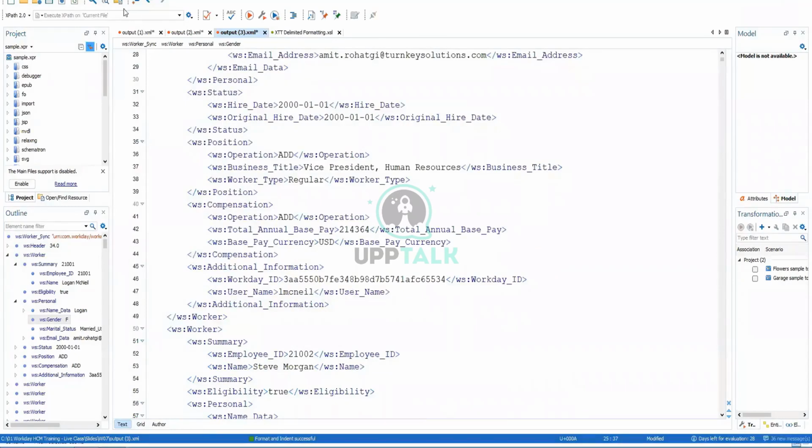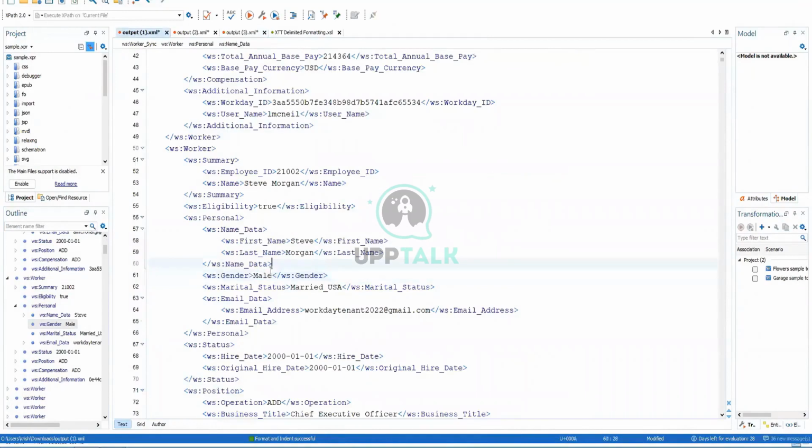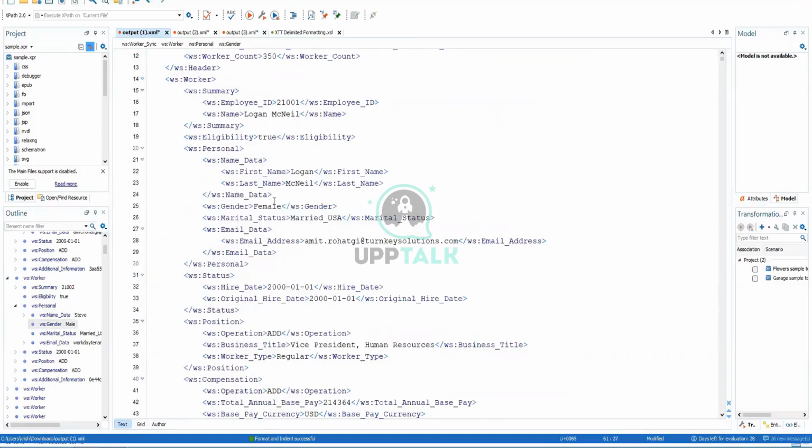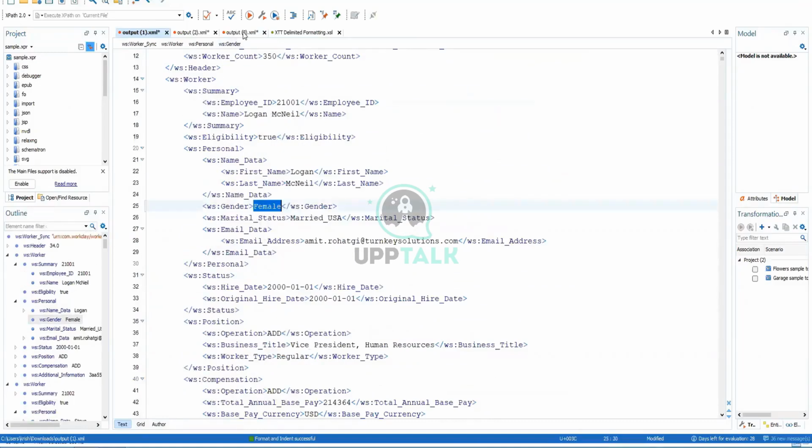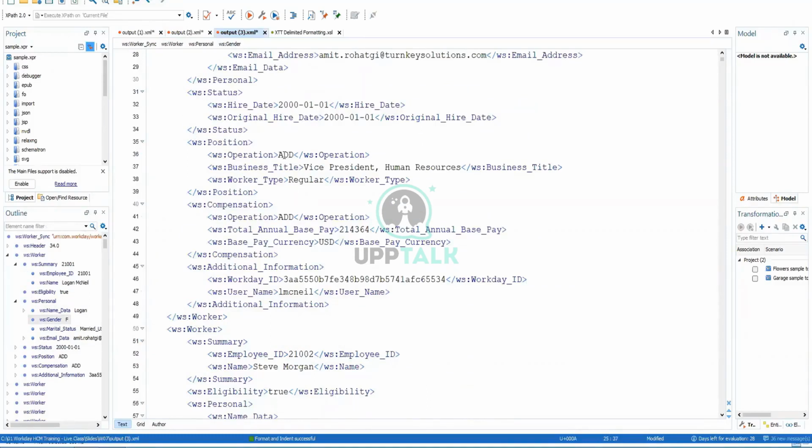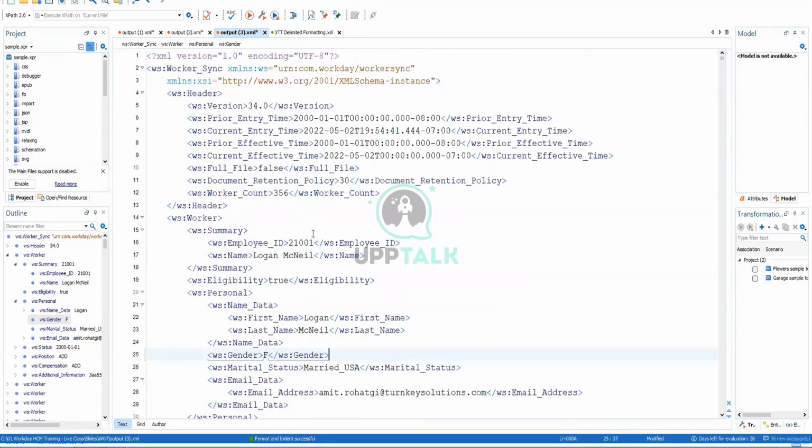Right. Let's look at the previous one. Output 1.xml. You see, the gender was male, the gender was female for Logan. But now we have been able to map that value to something. And so this is how you map. You have the ability to quickly convert these values from the Workday provided value to the value that is expected by the recipient application. Right.